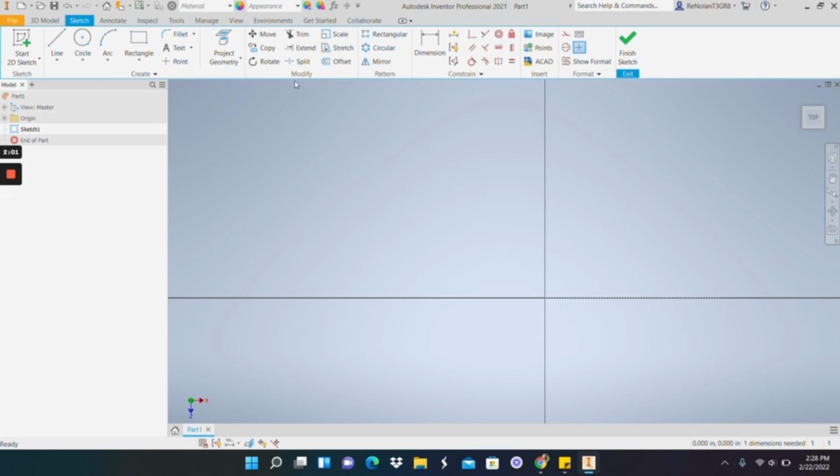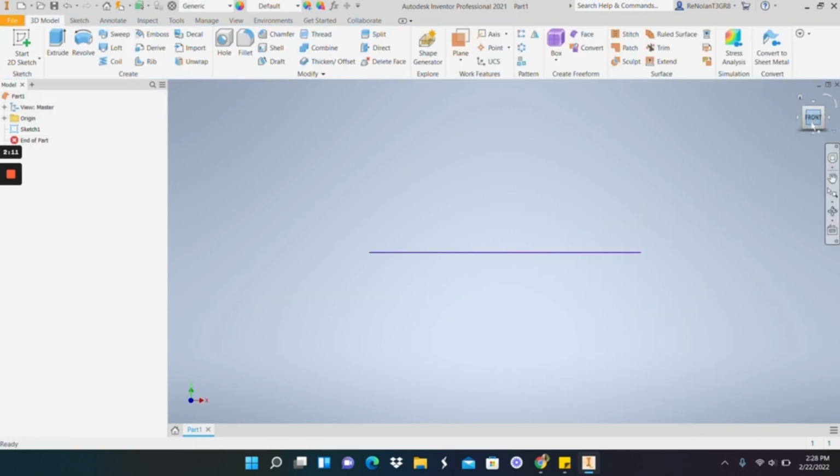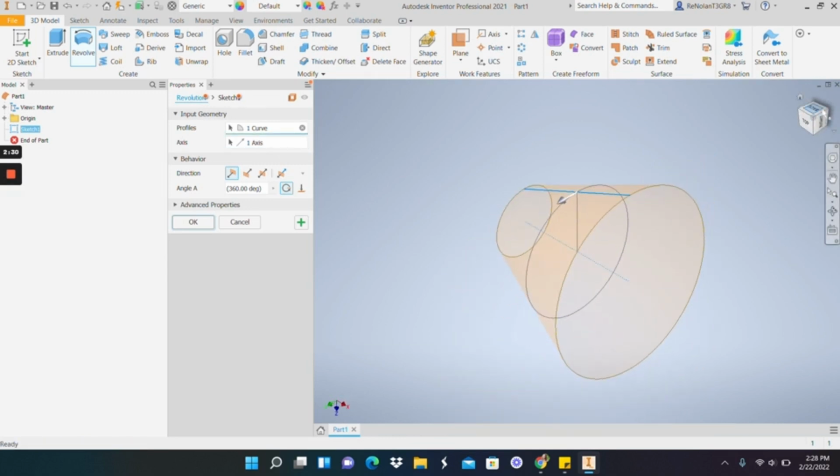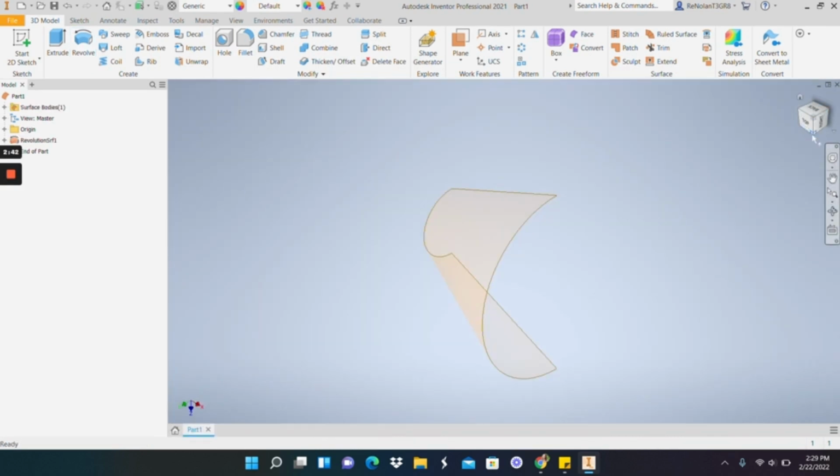So I'll start here with my construction line. I'll assign it as a construction line, and then I will also do a solid line. Okay, I'm going to finish that, and we're going to apply the revolve tool to these. Since we started working in surfaces, surface mode is active right now, so we can just go ahead and select our curve and our axis that we want to use to create that type of shape.